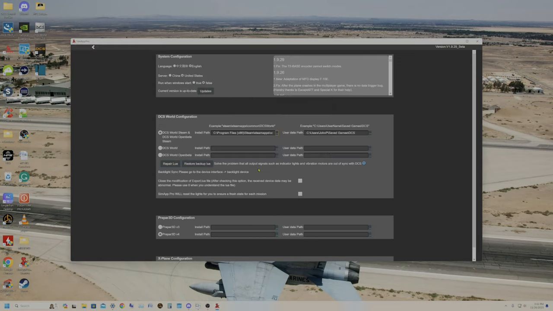Gives you a drop down. So it's C, Program Files x86, Steam. And then over here for user data, it would be your name under the game. So you would go Users, your name, Saved Games, DCS, and that's what you would put in there. And that's pretty much it.